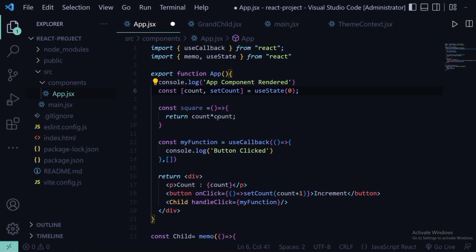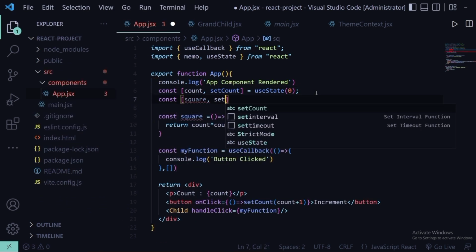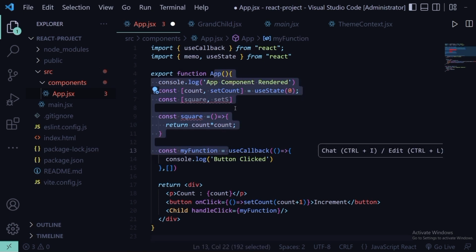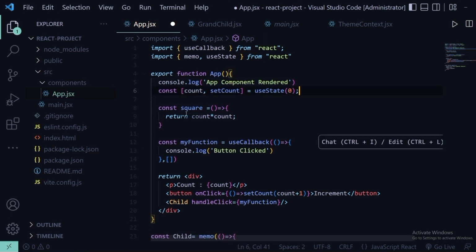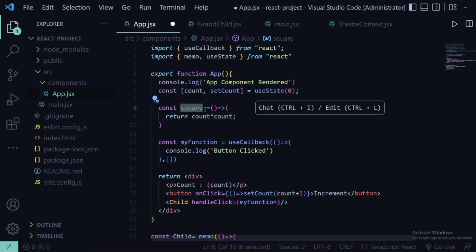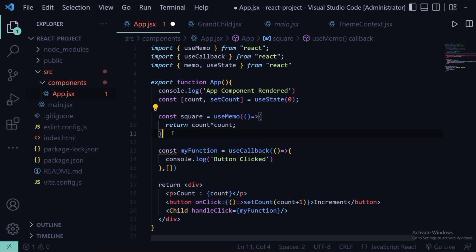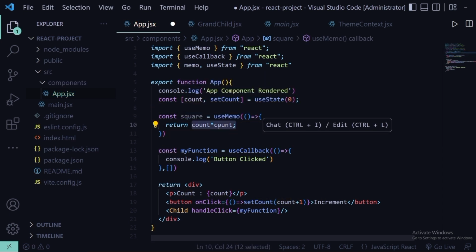But if we create a state like square, setSquare, using state will re-render the component again, so it's not the best thing to do. The best thing is that we can directly store this returned value inside square by treating it as a variable. So, is it possible? Yes, it is possible, but only with the help of useMemo. So let's wrap it inside this useMemo hook. This square now contains the returned value.